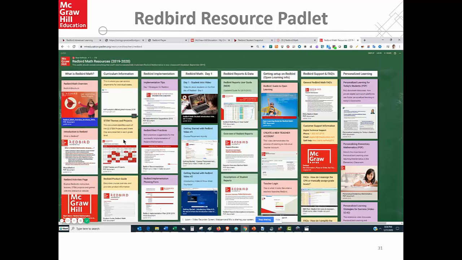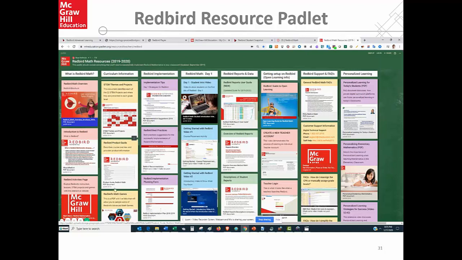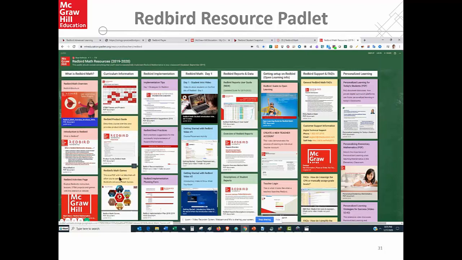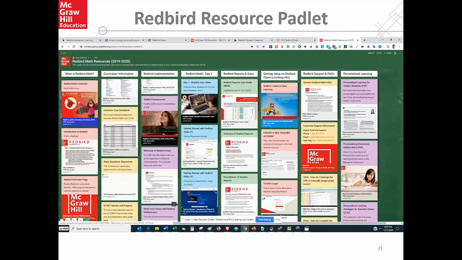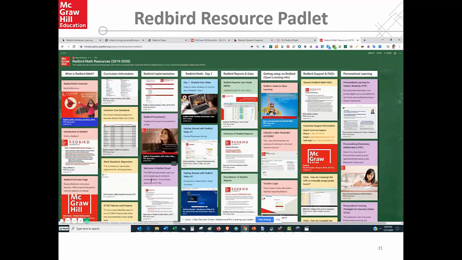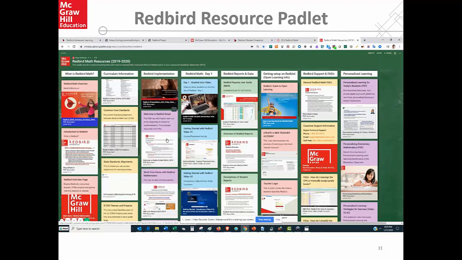There is a link to the STEM themes and projects, so you can actually go on and play around with a few of the projects to familiarize yourself with it before your students start running into those projects and working on them. And there's a place where you can sample the math games as well. There's some Redbird implementation tips under the implementation column, including best practices and an implementation planning form. There is a presentation very similar to what we went through today that you could view or share with your colleagues. And a welcome to Redbird email that has some additional links on it with some information.